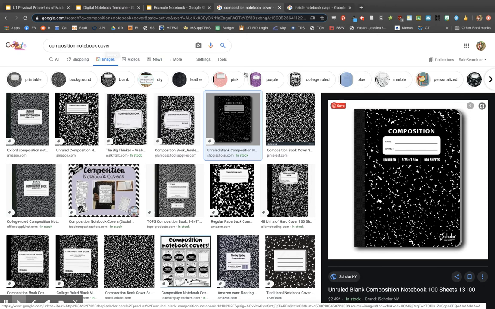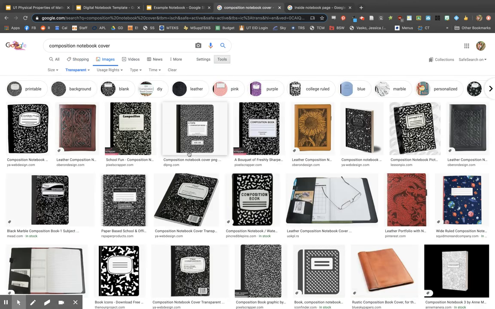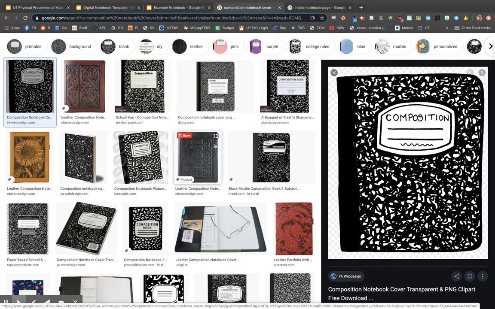And one thing that you might want to do is go to Tools, Color, Transparent. And what this is going to do is it's going to make sure that hopefully every picture, sometimes it doesn't work perfectly, but every picture has a background that's transparent. So if I were to click on it, you can see that the background turns into this little checkered pattern, and that means that it is transparent in the background.